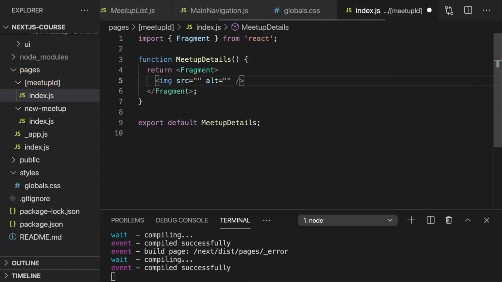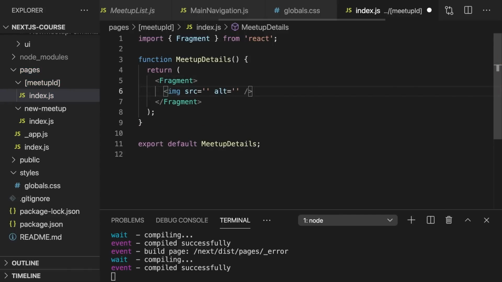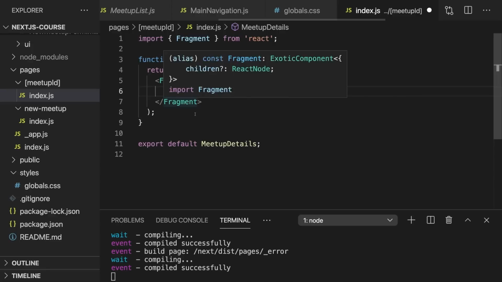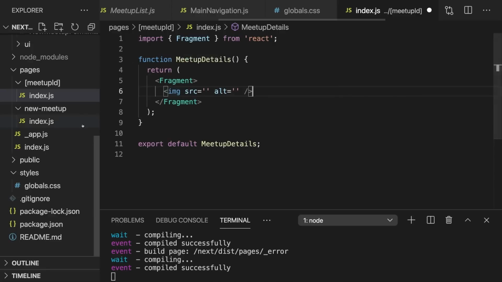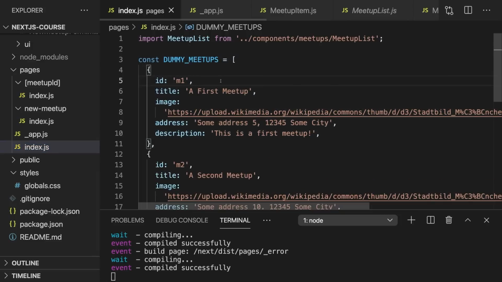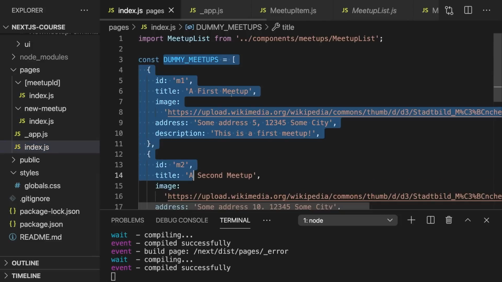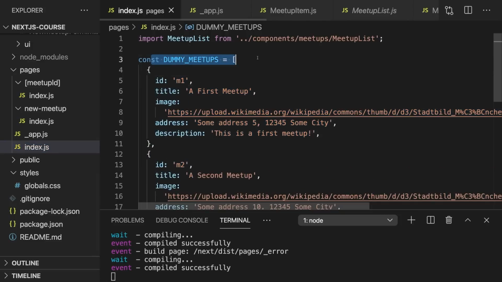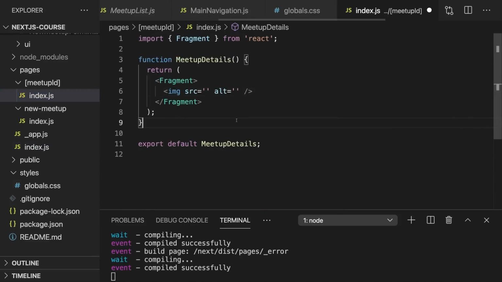Now, of course, later we will actually get the concrete data for a specific Meetup item here. At the moment, we don't really have any Meetup data source. We have this dummy array in the root index.js file, but it's only available in there. And whilst we could export this constant and then also use it in the Meetup detail page, I will not do this here because we're soon going to connect a real backend anyways. And therefore, for the moment, I'll just hard code some data in here.